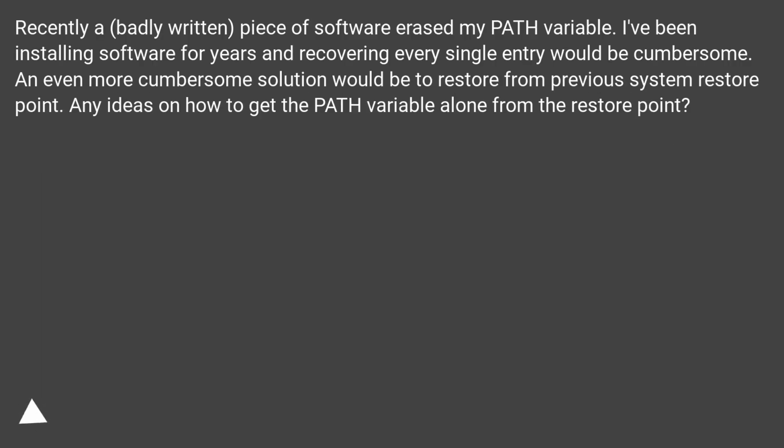Recently a badly written piece of software erased my path variable. I've been installing software for years, and recovering every single entry would be cumbersome. An even more cumbersome solution would be to restore from a previous System Restore Point. Any ideas on how to get the path variable alone from the restore point?